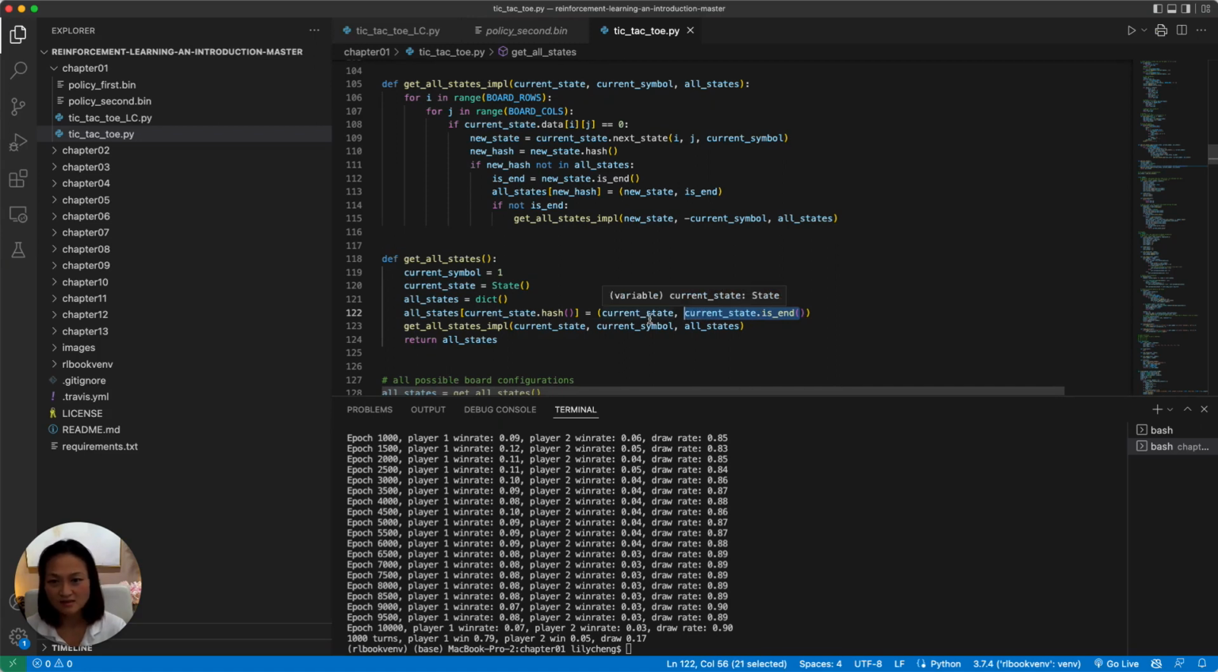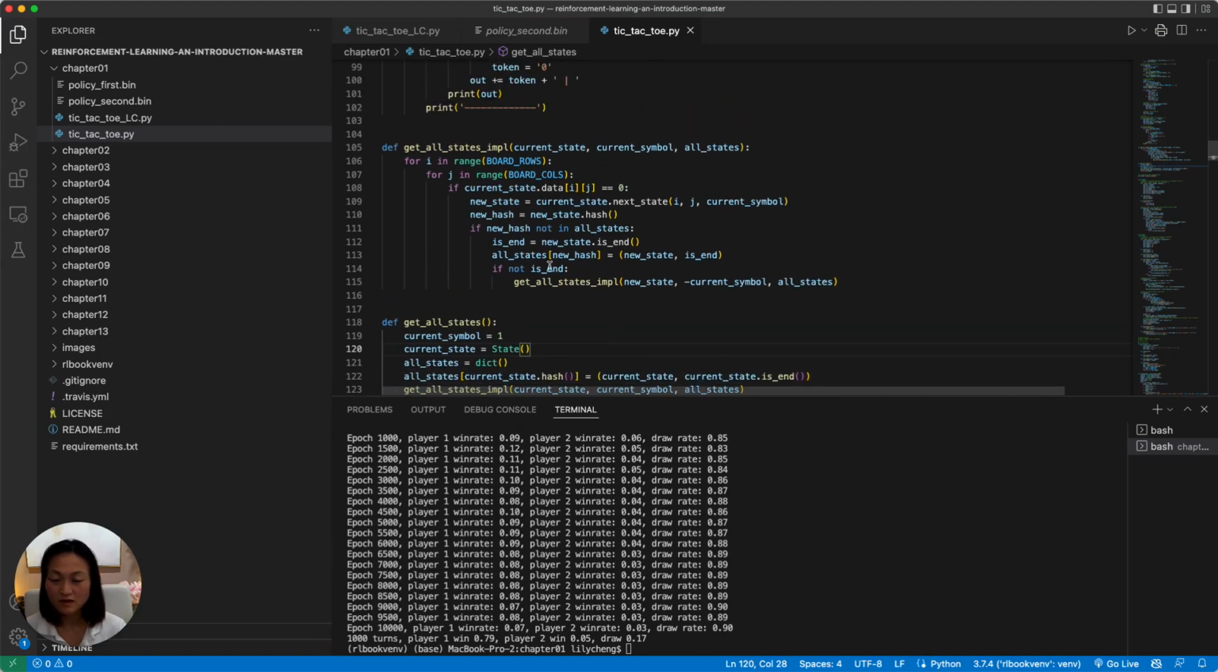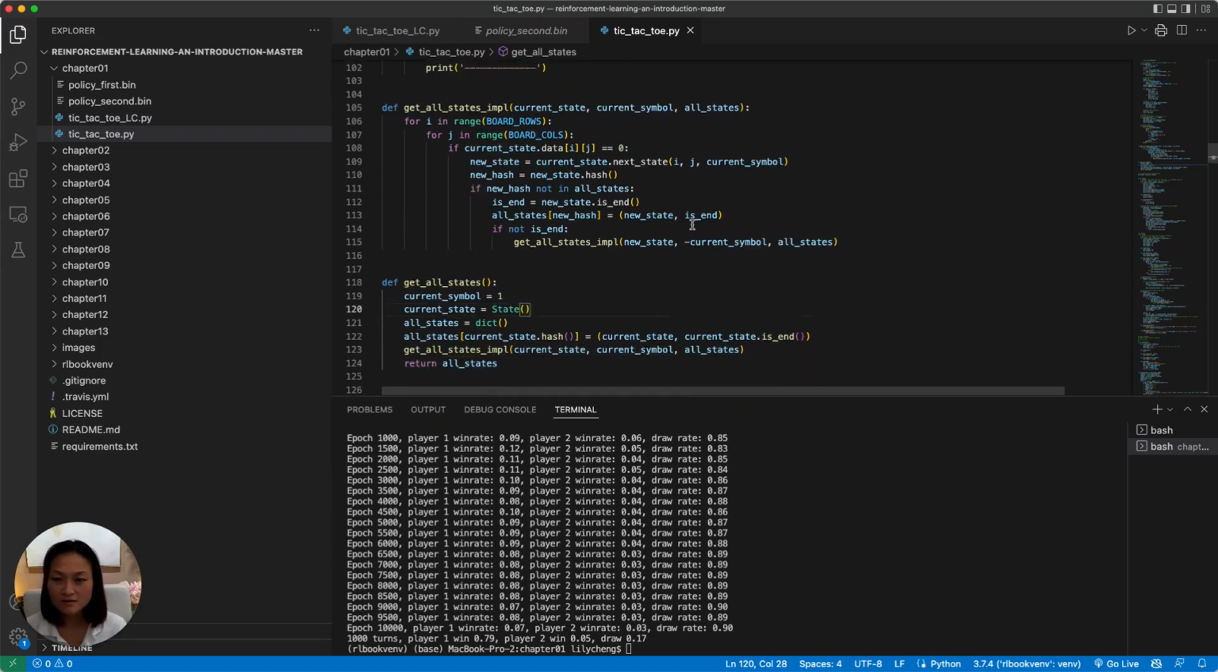associated with that state. And you can see this calls a subfunction, and this function is a recursive function that just goes and loops through all the possible states. And in this tree search, both of the players are following a policy, as I mentioned before, of just taking the next available slot.